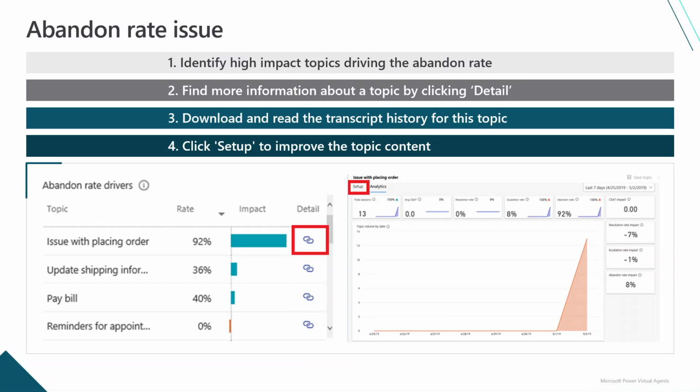So you'd go in there to add new topics or trigger phrases, go back to first principles on the topic design, and see where the abandon rate's coming from. The abandon rate here is 92%: 92% of people abandon this particular topic. So that's something you want to go into.